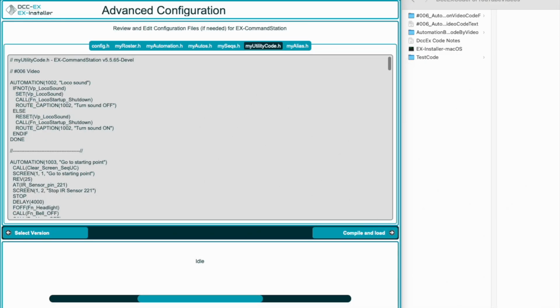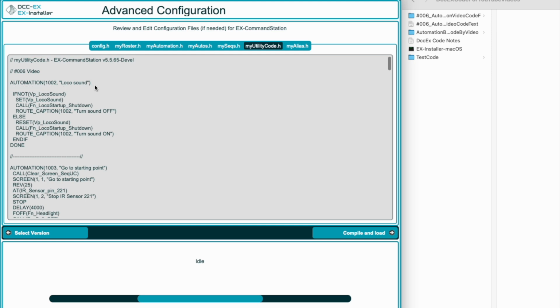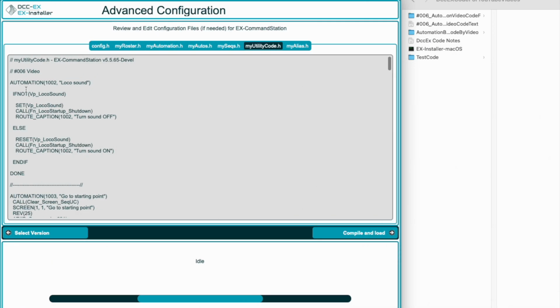Okay, so let's look at automation Loco sound. First of all, I'm going to split it out a little bit just to make it a bit easier to read. In your throttle, you'll have an automation called Loco sound. If statements are a very handy function. You can have if not, else, and end if.